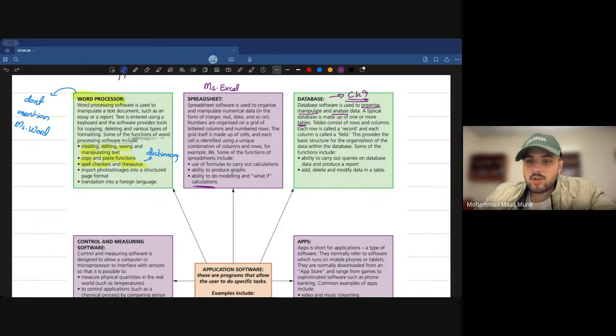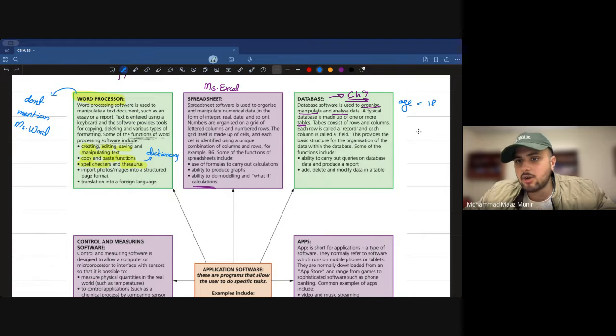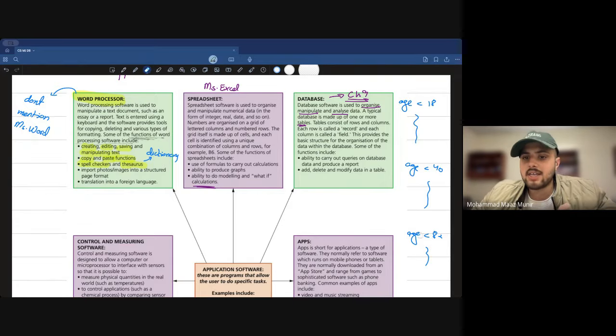Apart from that, you should be aware that the database is that software which gives you the basic structure for the organization of data within the database. If I have all the data in front of me, I can organize it in a way where I want to store the names. So I can say age less than 18, all names up here. Age less than 40, all names here. Age less than 80, all names here, and so on. So we can alter the data in this way.